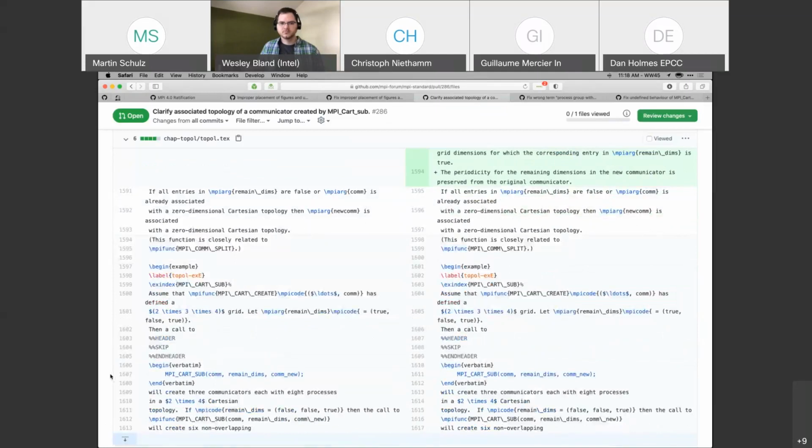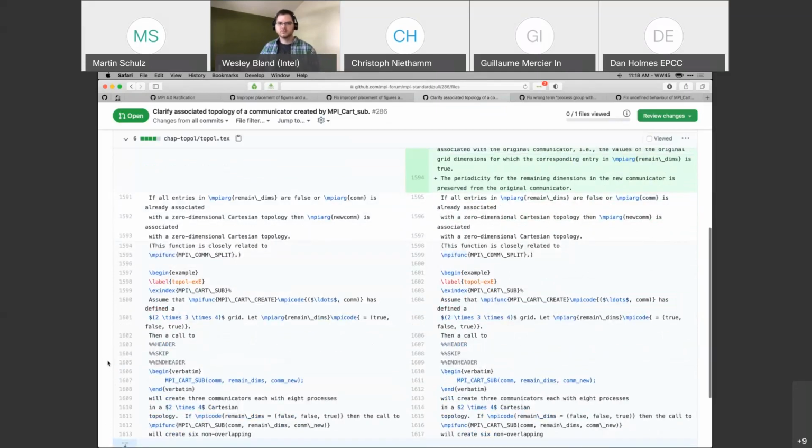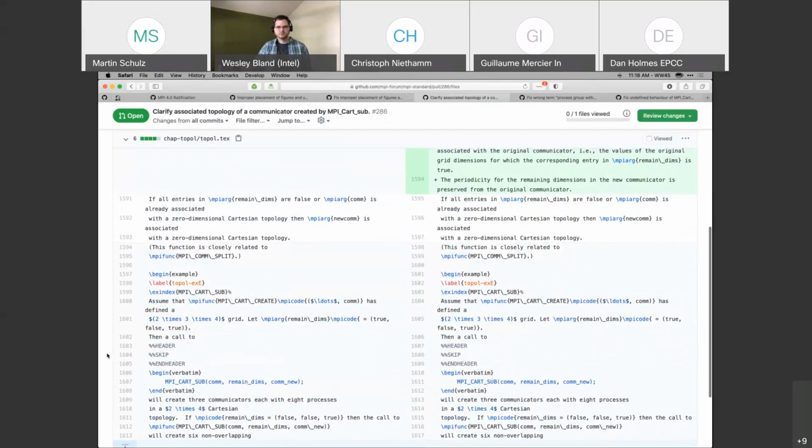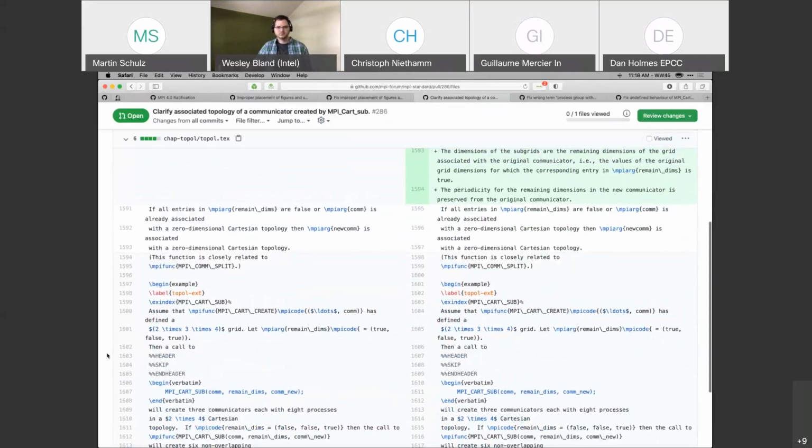Yeah, so there are just these 2 examples, and they mention what the input parameters and output parameters are, and from there it is not clear what actually the associated topology information to the new communicator should be, because the periodicity was also not mentioned in this example. So, that's why, if you scroll up, I just created this text.